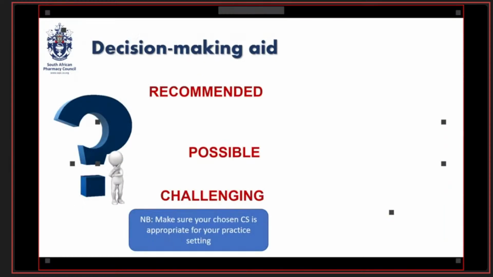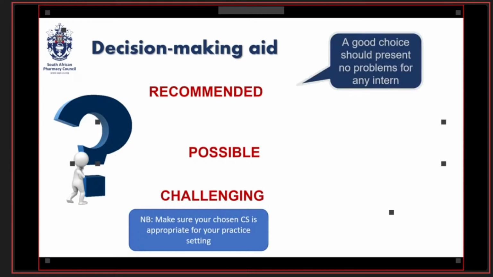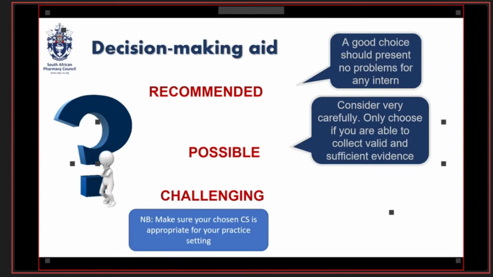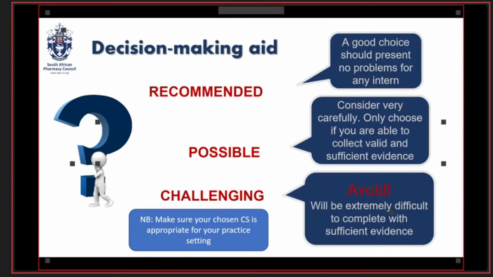And we have compiled this decision-making aid, so you will see that it is either recommended, possible, or it may be challenging. If it's recommended, it is a good choice, and it should present no problems for any intern to complete. If we say that it is a possible activity, then you should consider it very carefully and only choose it if you're able to collect valid and sufficient evidence. If we say this competency standard is challenging, then we actually say avoid this one, because it will be extremely difficult for you as an intern to complete this activity and provide sufficient evidence.